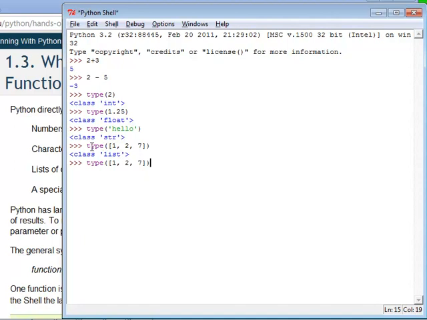Other functions, rather than finding the type of this list, I could find its length. Len is short for length. And if I evaluate that, you see that it's 3. There are 3 items here. Also, you'll see that the string here is a sequence of 5 characters, and that we also see that from the len function.